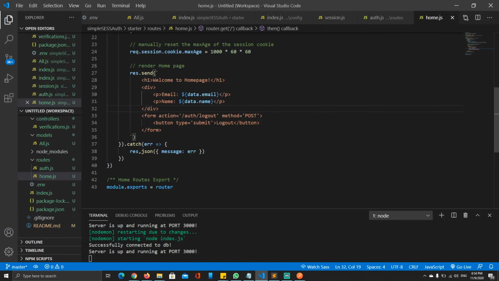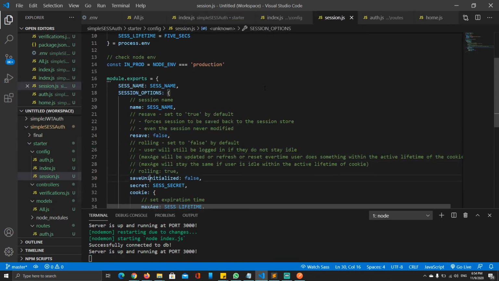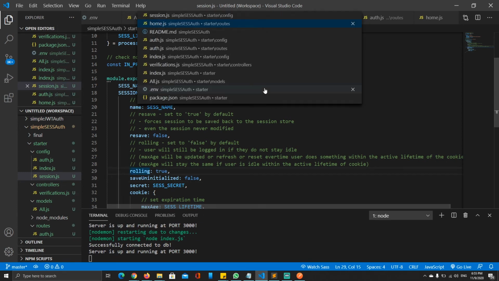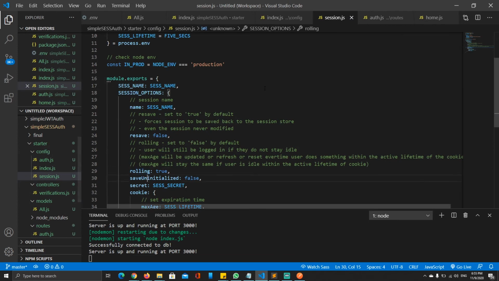The reason is that even if you want to manually set the cookie max age, it will not work if you do not enable this rolling to be true. If you enable rolling to be true, then it will work. So in order for you to tamper with the cookie max age, you need to enable rolling to be true instead of false by default.